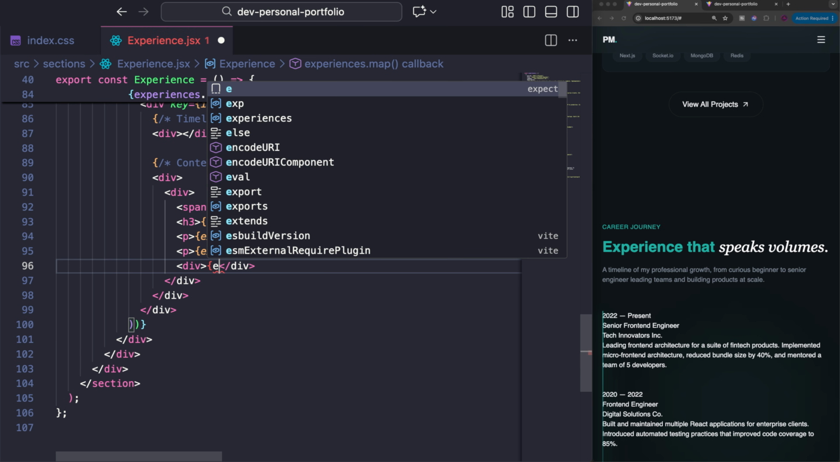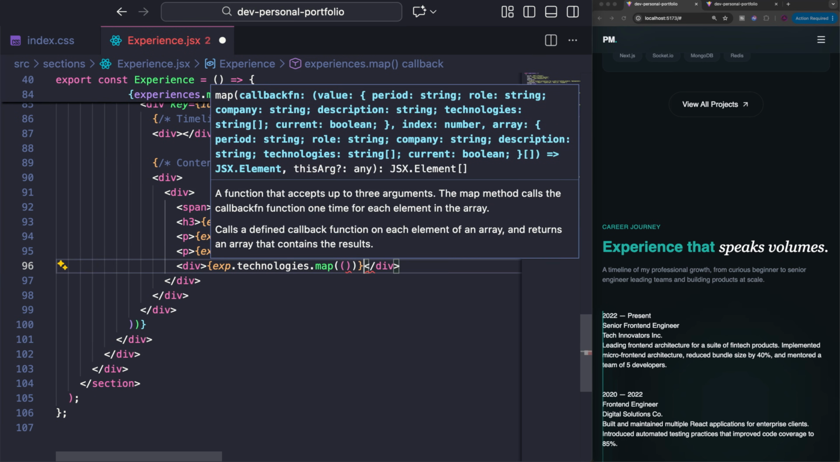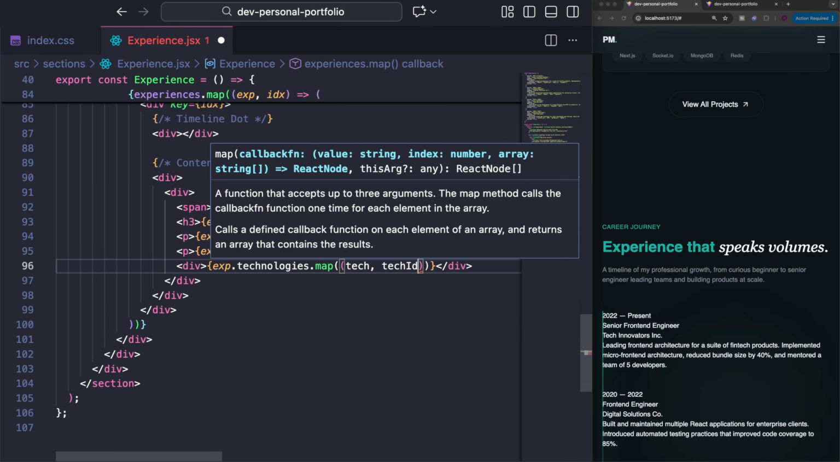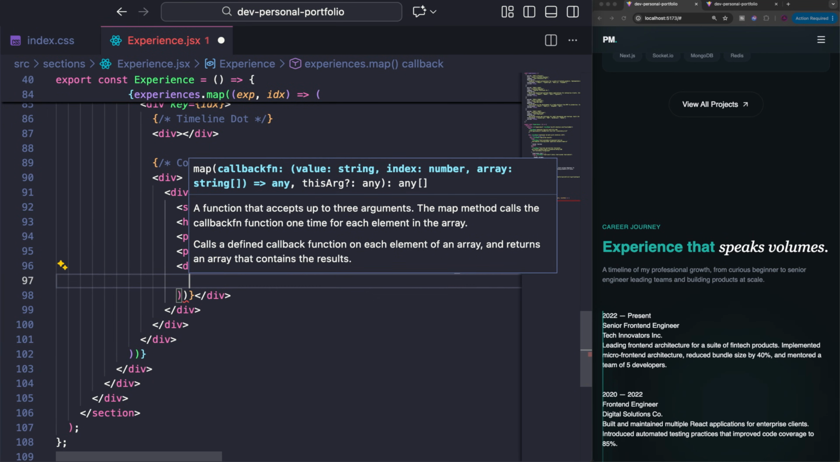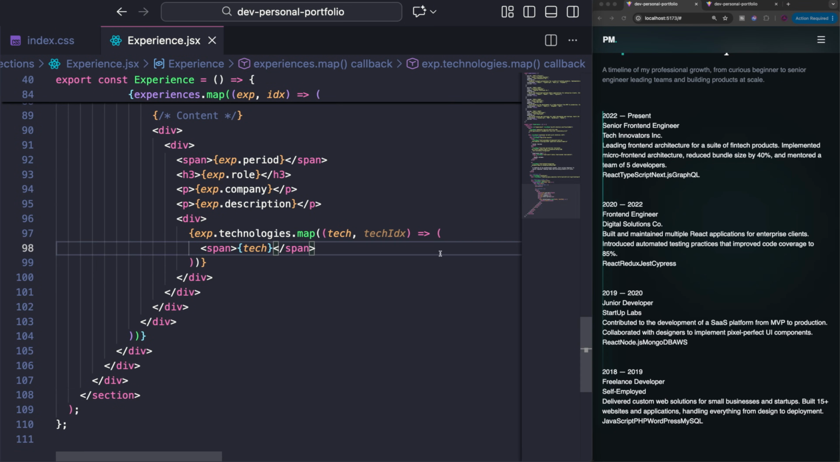We're going to get the experience, say .technologies.map, map through them, close this off, get the tag, and also create the tag index. Then we're going to render each technology as a pill, similar to what we did before. I'm going to add a span that for now is just going to render the tag. Okay, we have a bunch of stuff. Now let's make it look good.